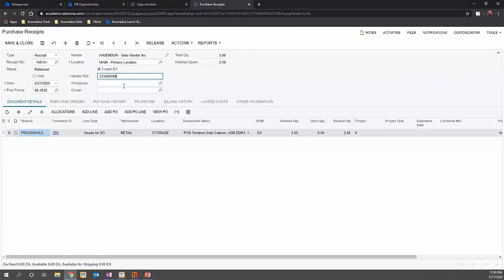And because my business flow says to create the bill, I'm giving it a vendor reference, maybe that invoice number you already have, or maybe your vendor has a packing slip number that they reference on their bills. You can add that there. Once I save this document, you notice it's in a balanced state. So this balanced state means that it's sitting here as a document, but the inventory or the value of that inventory has not been added to my system.